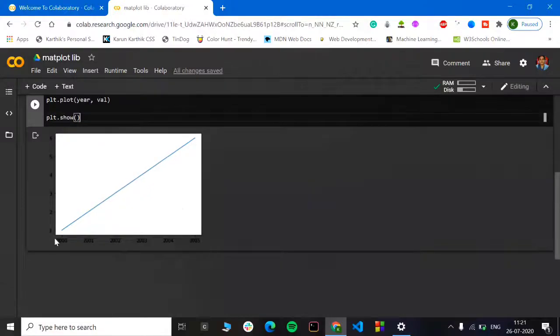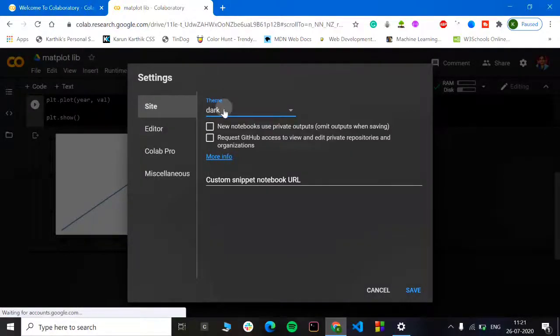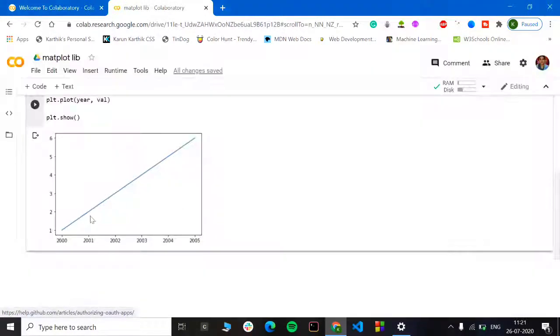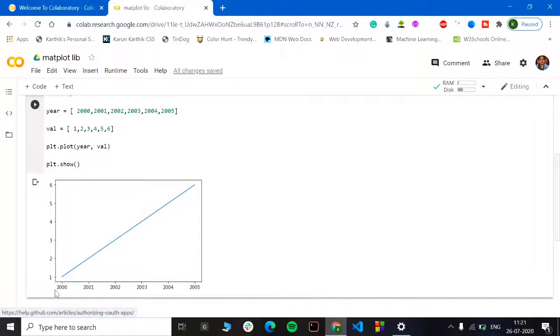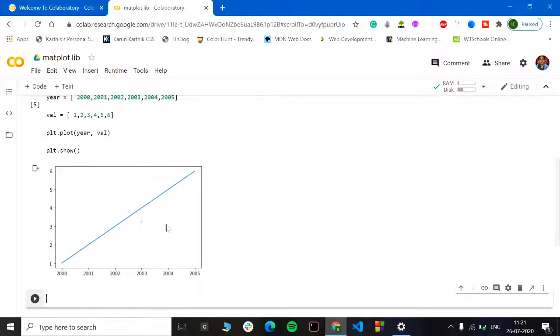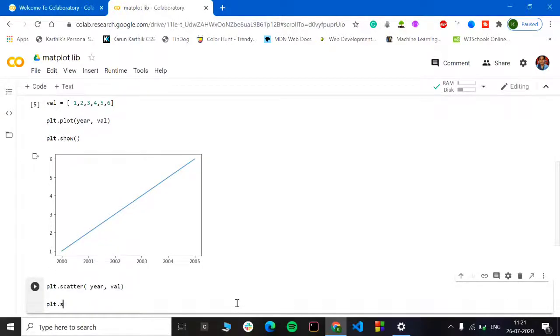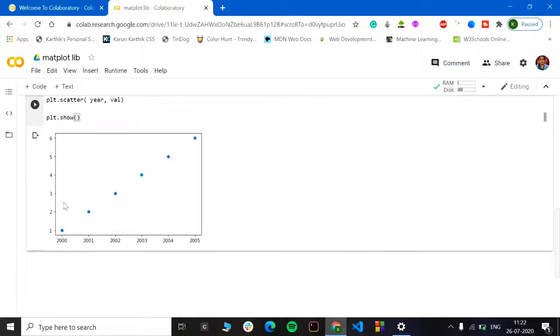So there you go. Let's remove the dark mode here, so that it would be easy for you. So there you go, plt.plot with year labeled on the x-axis and val on the y-axis. This is a very basic plot. You can try something like a scatter plot also: plt.scatter year comma val, and plt.show. What happens is, instead of a line passing through these data points, you will just get the points. That is the main use of a scatter plot.